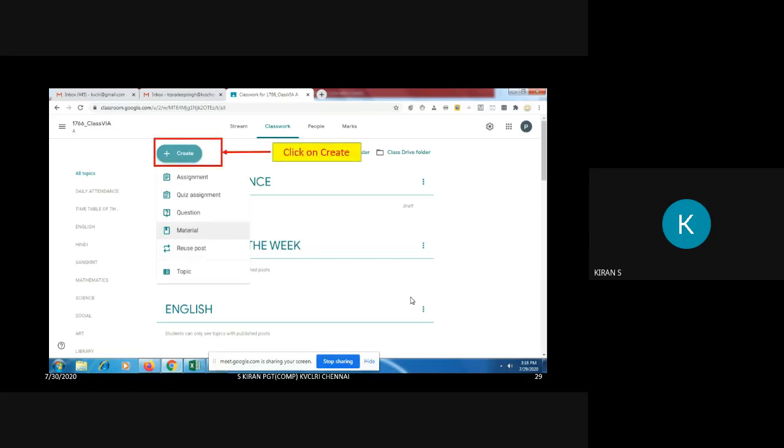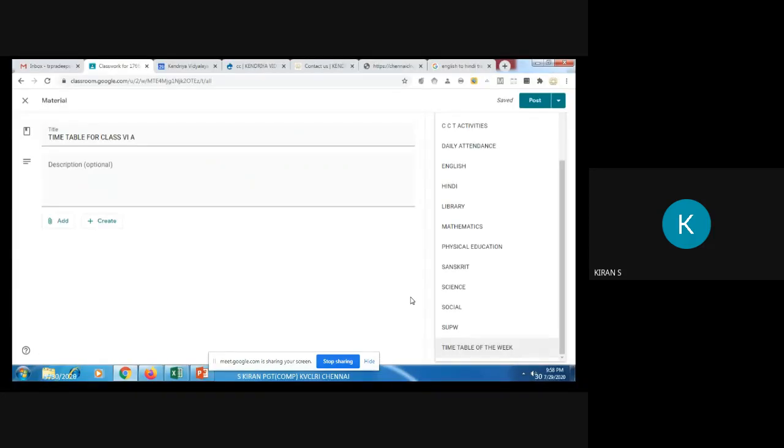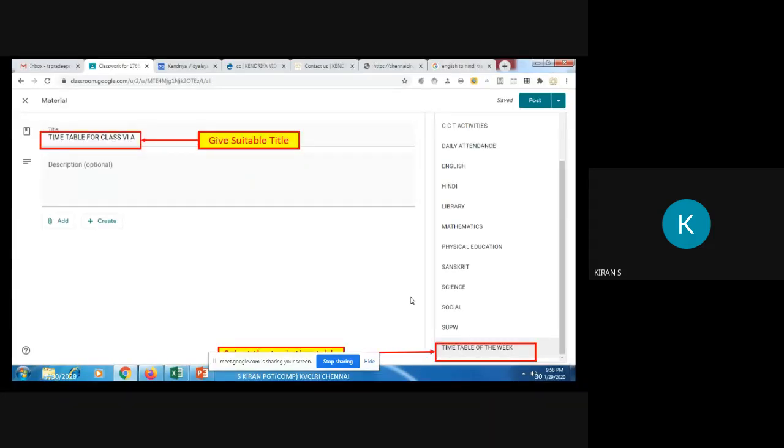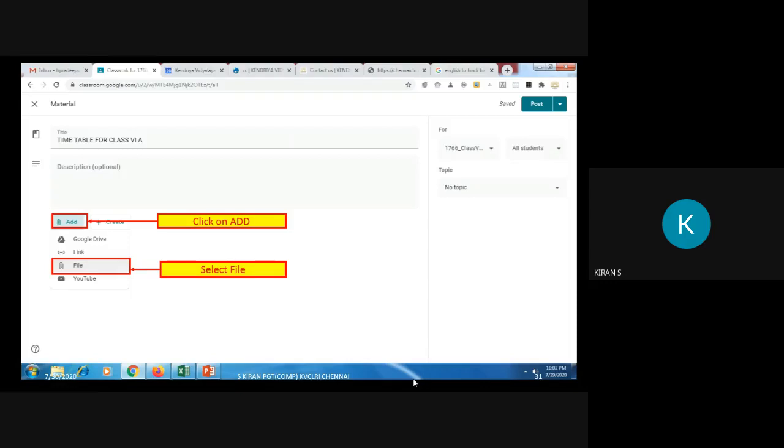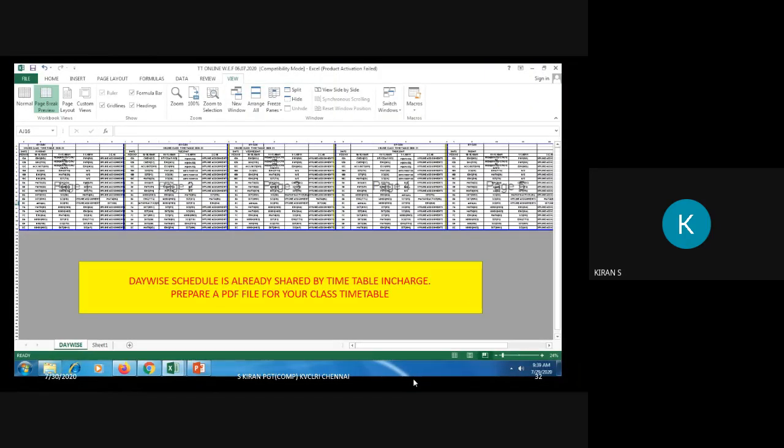And again click on create, choose material, then give a suitable title, and then select timetable of the week as topic. Click on add, select file. So this is already shared with you by the timetable in charge. So just make a class timetable from the file shared. Make sure it's a PDF.